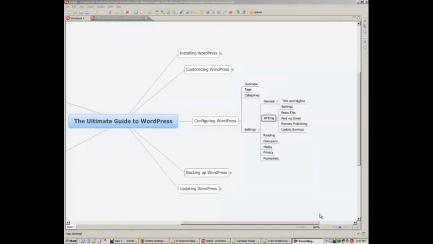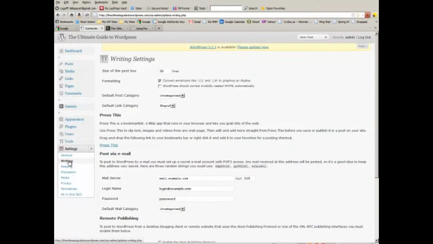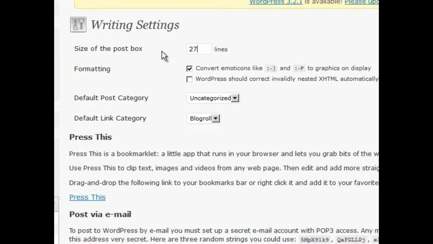So the next step in configuring WordPress in your settings is under the writing category. Let's go take a look at that. We're going to fiddle with the settings, press this, post via email, remote publishing, and update services. So let's go take a look. So here we're in writing, and here are a few tweaks that I make. In the size of the post box, I always change it to about 27 because that fits my screen best, and that's the size that your post will appear in as you're writing it. I always leave these as default. All this stuff is default.